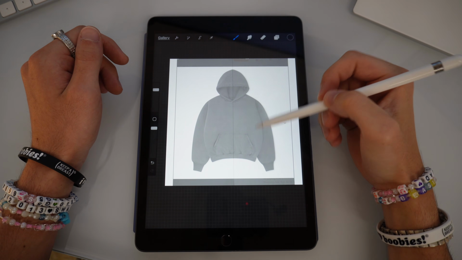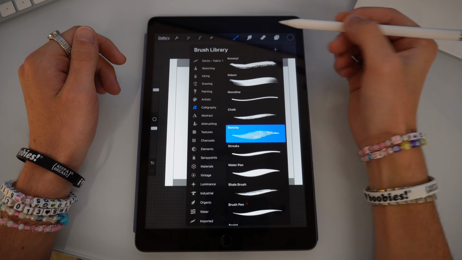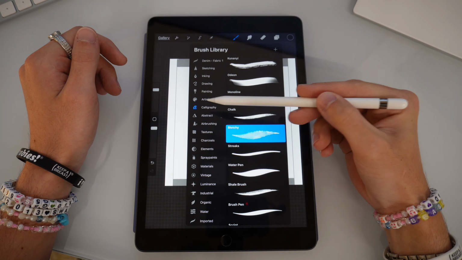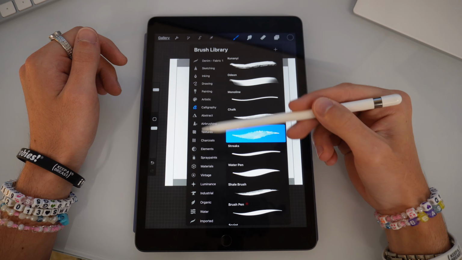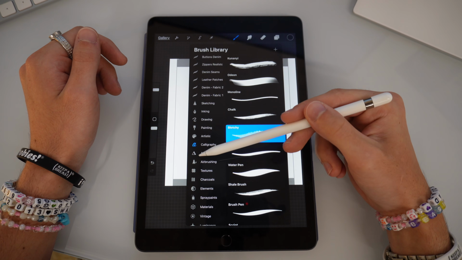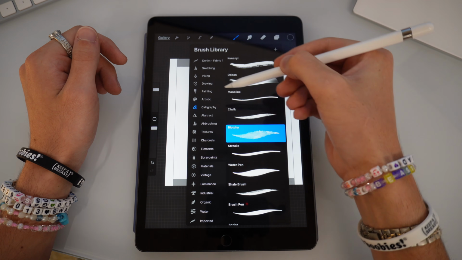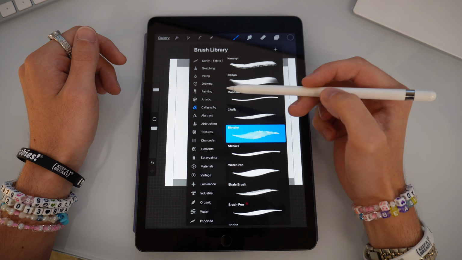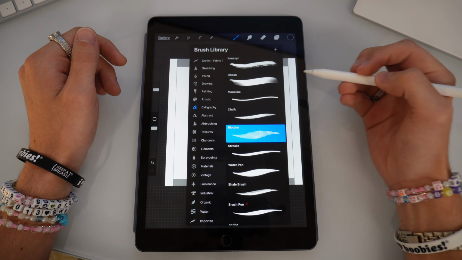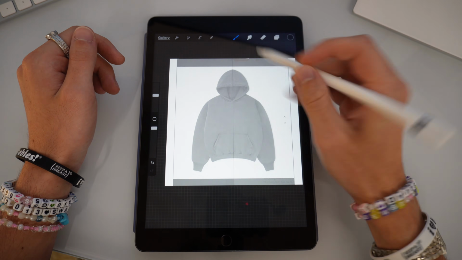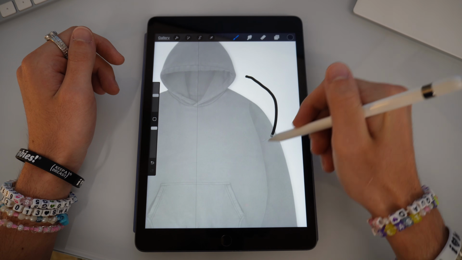Okay, now the brush that I like to use, click this little brush up here. You can see you have all of these different options, and I have a couple that I've purchased online. You can buy brushes off of Etsy, but the one we're gonna use is under calligraphy, and it's this monoline one right here. Monoline is just like a normal line.